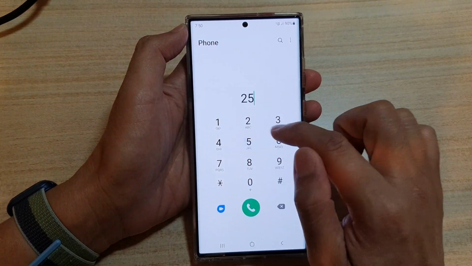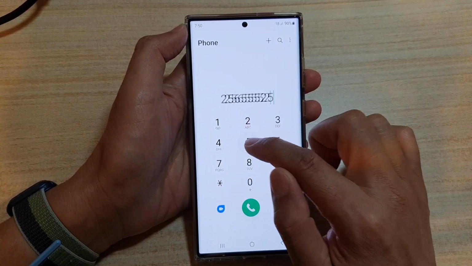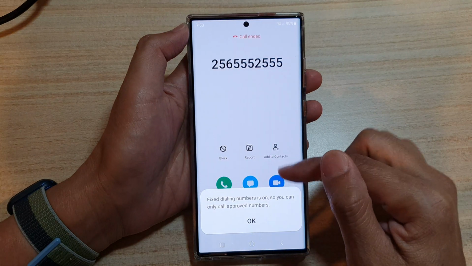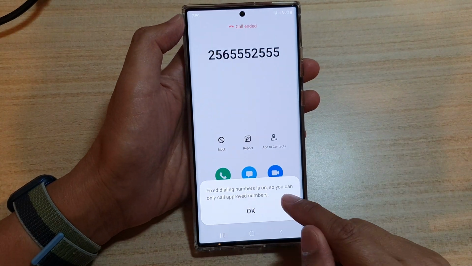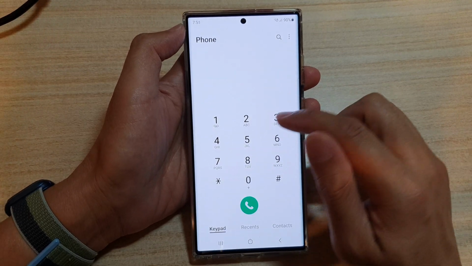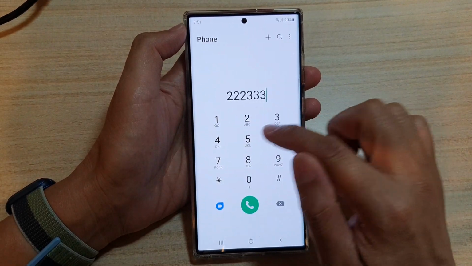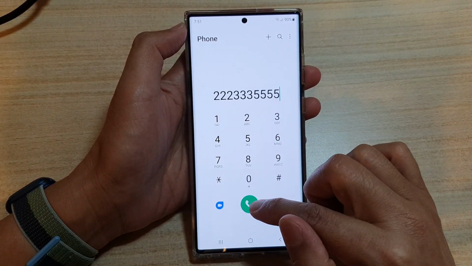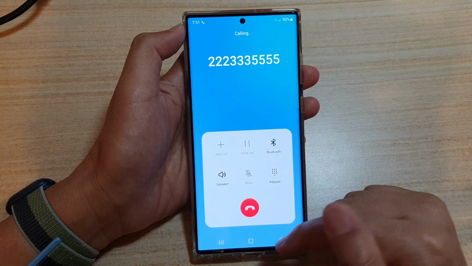you can see that in my phone app, if I try to make a call to a different number, then the phone will say fixed dialing numbers is on, so you can only call approved numbers. And if I call 222-333-5555 and then tap on dial, then I can make the call.